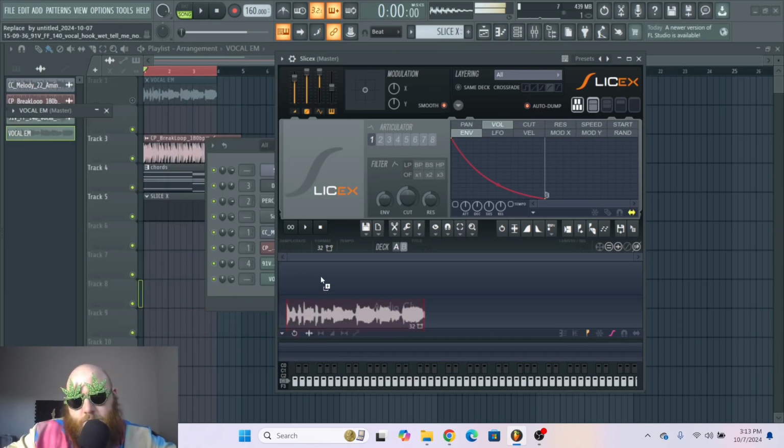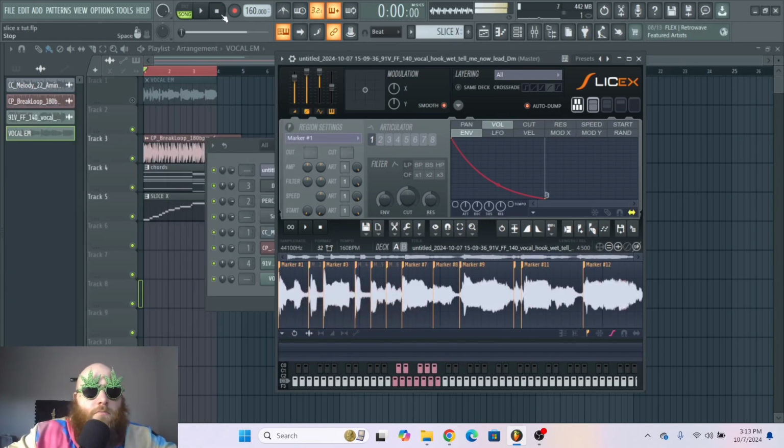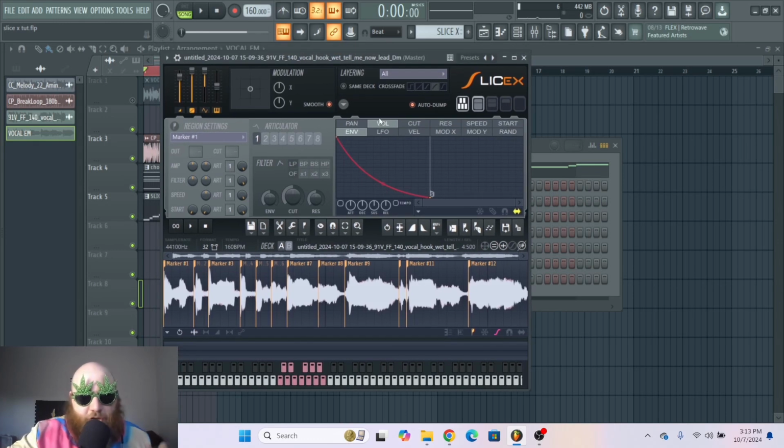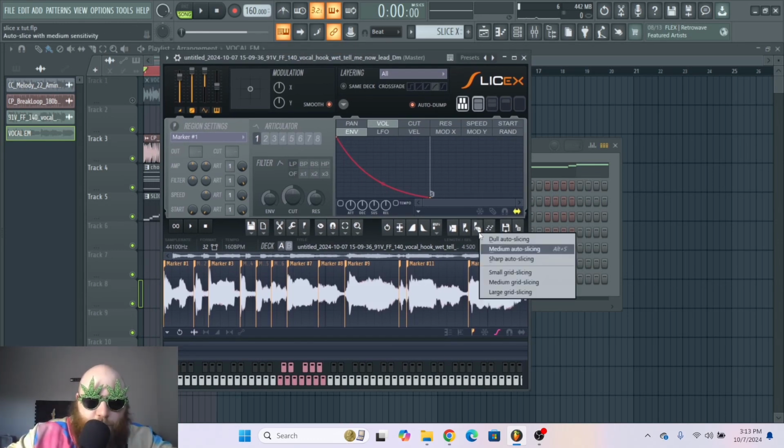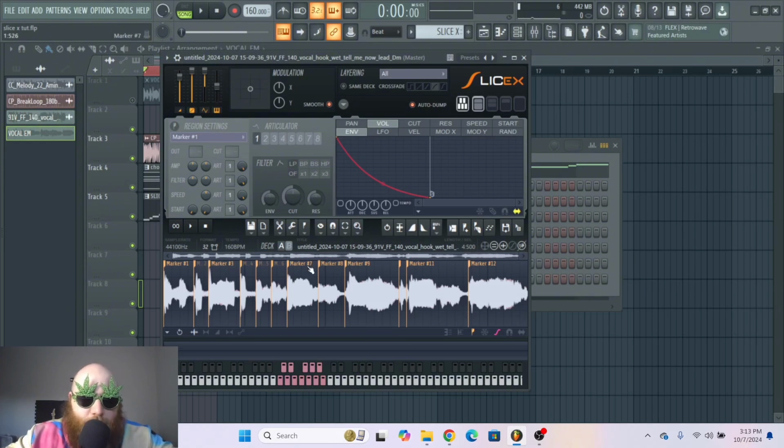I need to believe that this is solid ground. And then you drag it in. And FL Studio will automatically create markers for you. And if you don't like those markers, you can just delete them and you can move them wherever.